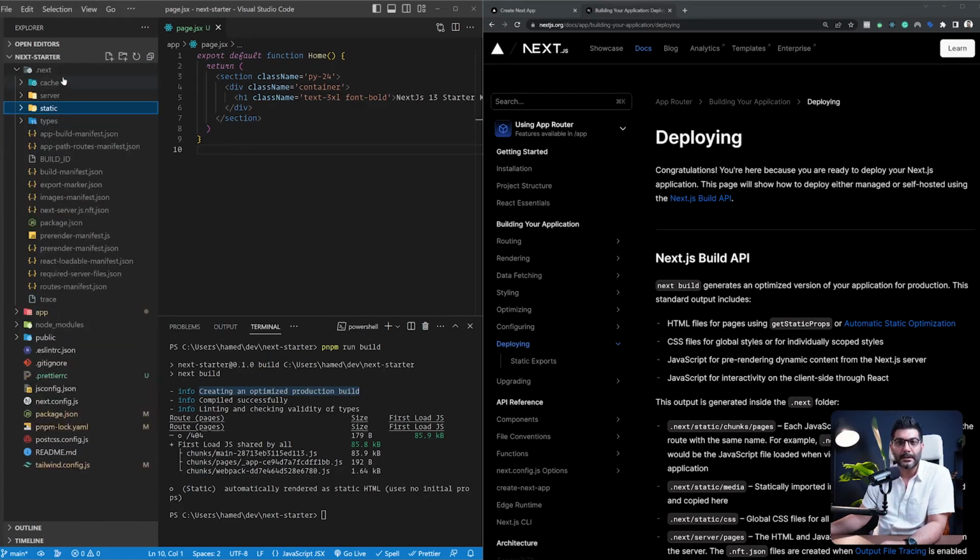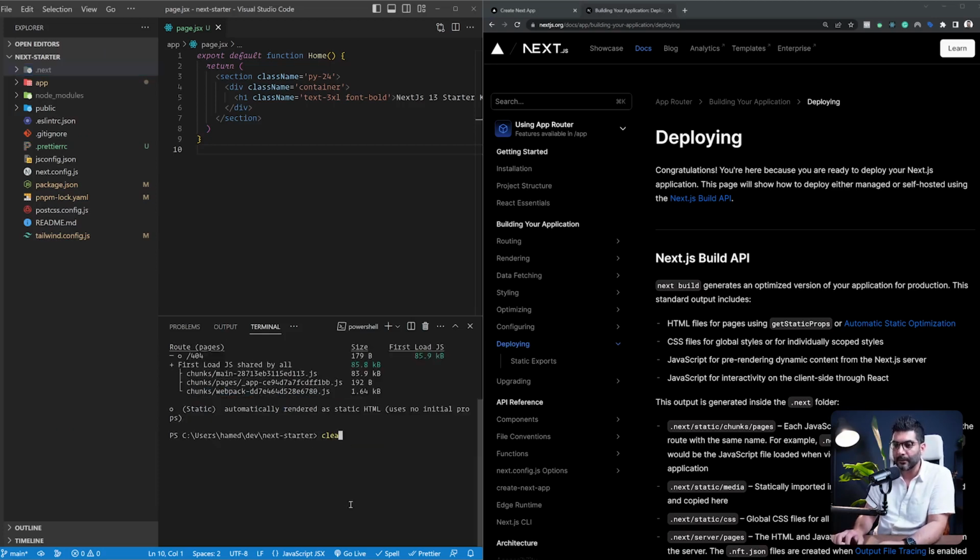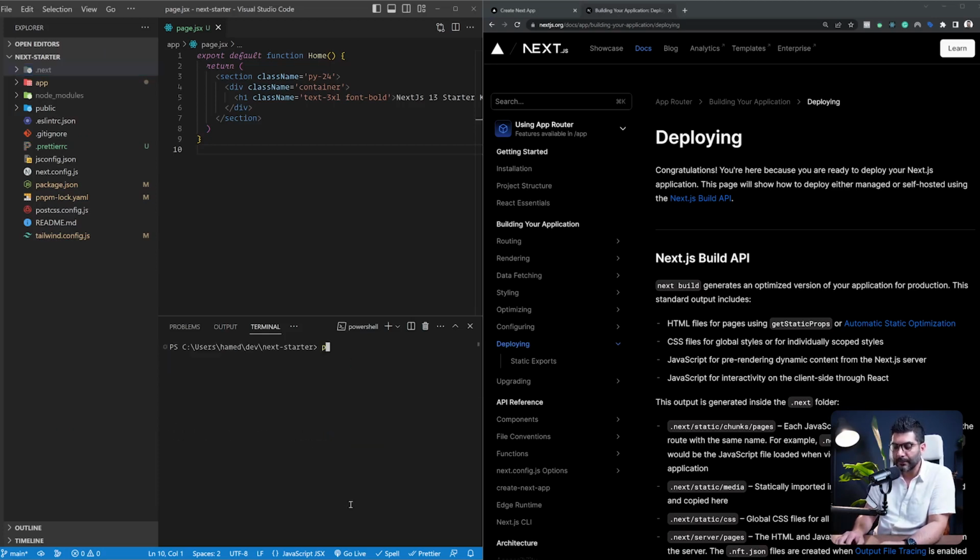So as you can see, this is the folder that is going to be later on served up using a production server. And to run the production server, we've already touched on it in the first lesson, but you would run npm start, which is different from your development server. This is actually going to serve up that .next folder or the build output.